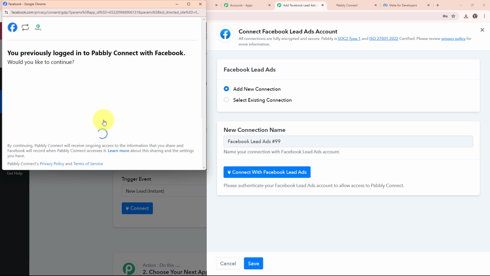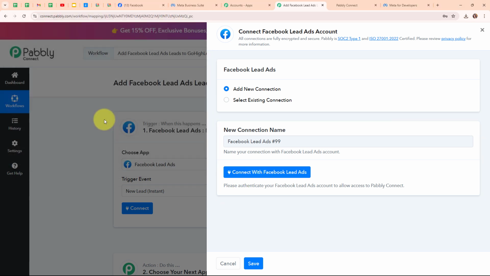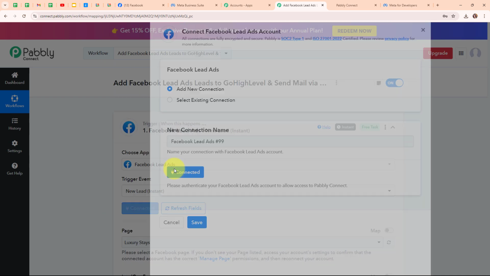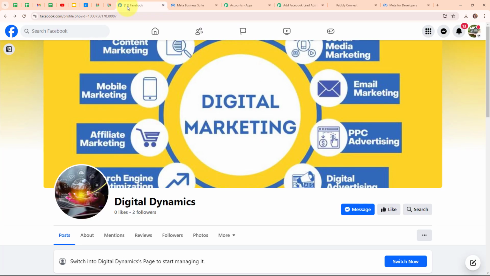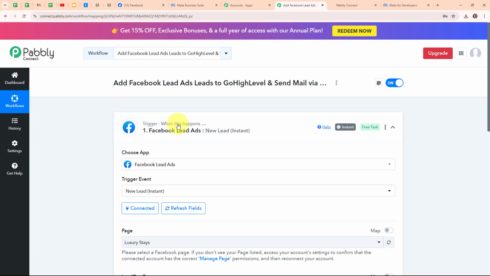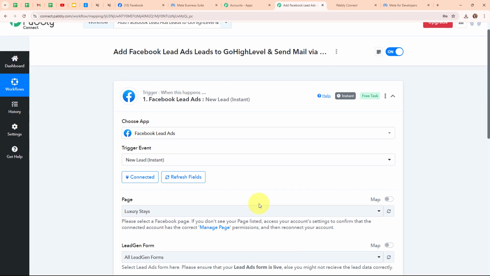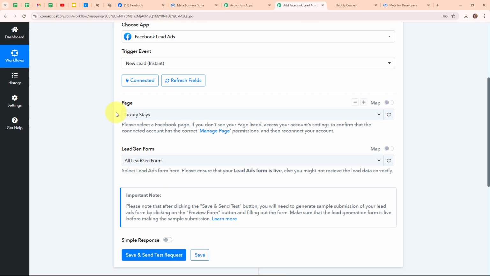Here I'm going to select my account. And authorization successful. So here it easily got connected because I was already logged in to my Facebook account. So to build an easy connection, make sure you're already logged in to your Facebook account. Now moving back to my Pabbly window, after building a successful connection and moving forward, it is asking me to select a page and my lead gen form.